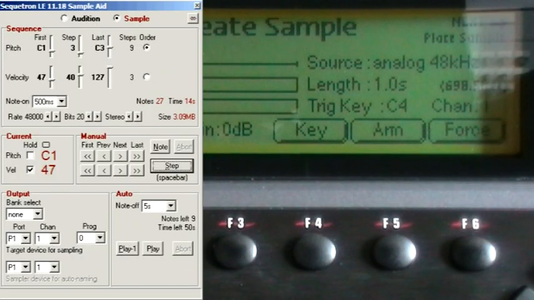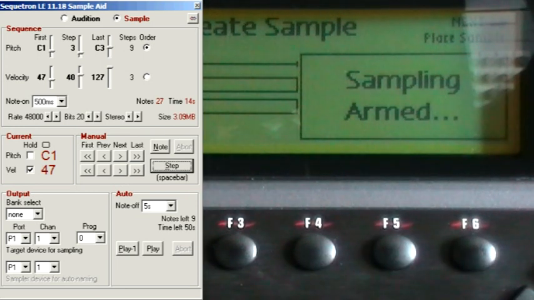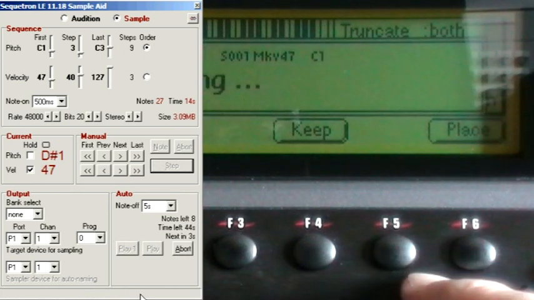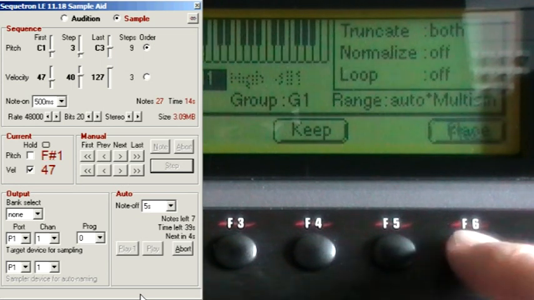Now we'll start sampling. Press ARM on the sampler and click play 1 on the sample aid tool. Now we just stay on the sampler and keep pressing place and arm until the batch is finished.